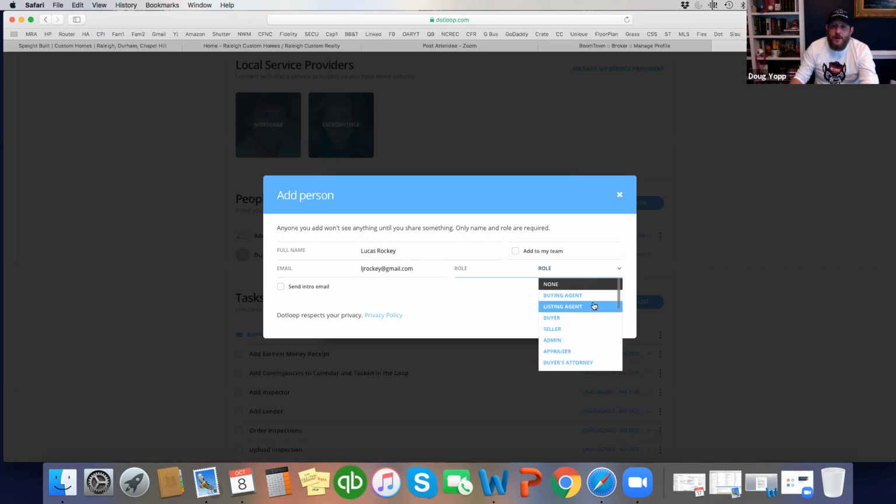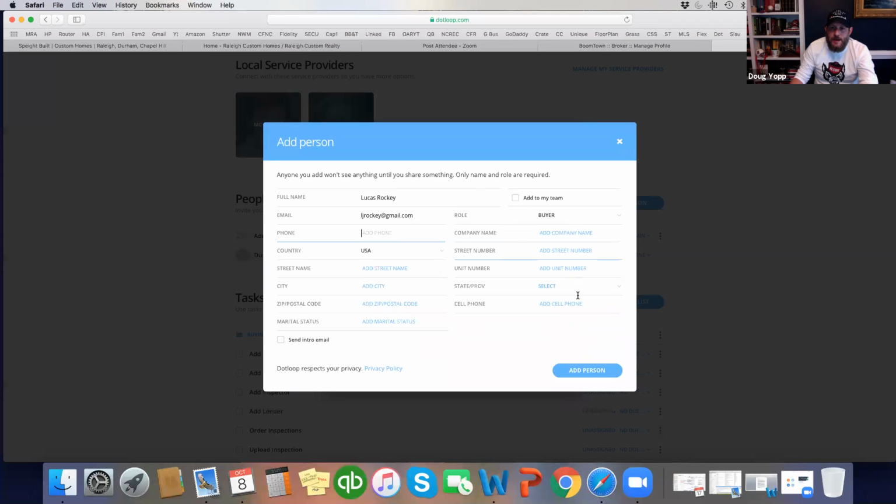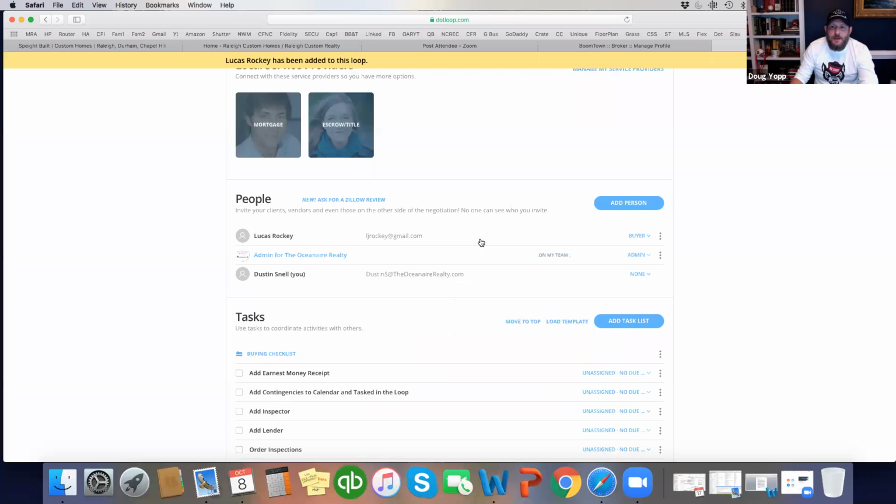And then you pick the right role. So when you're adding your client as a buyer or seller, you pick buyer or seller. If you're adding the other agent, you pick listing agent or buyer agent, depending on which side you're working. Buyer's attorney here, and then you've got like loan officer here. So pretty cut and dry. We're only going to use a handful of those. Okay. You don't need to put in their phone number and all that.